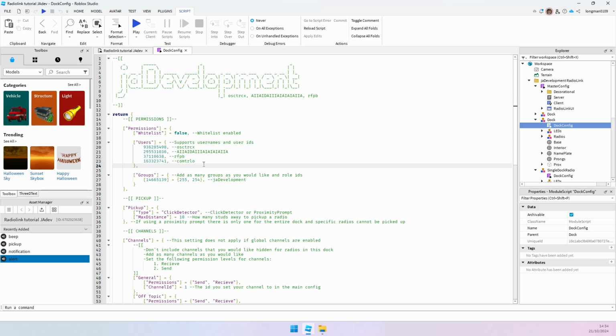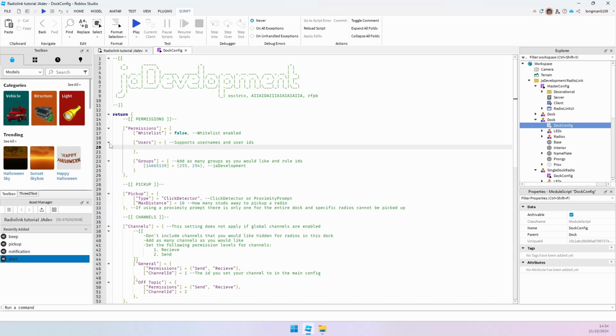Currently, our developers are set. Feel free to get rid of these if you don't want our developers to have access. And again, feel free to change our JDev group to whichever group you have. It is as simple as entering your group ID. So I'm going to do 1, 2, 3, 4, 5, 6. And I'm going to give rank 100, 99, 98 access here, and just format it in. I'm going to delete the little jaDevelopment thing.